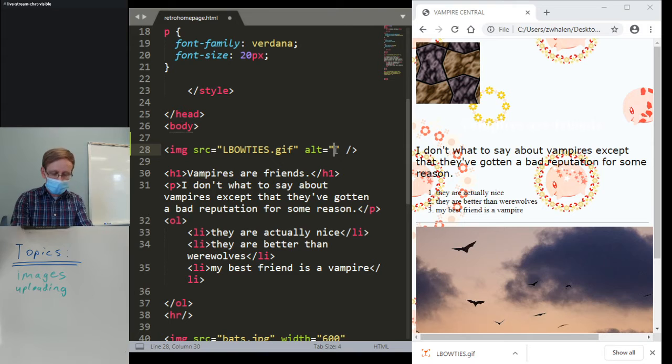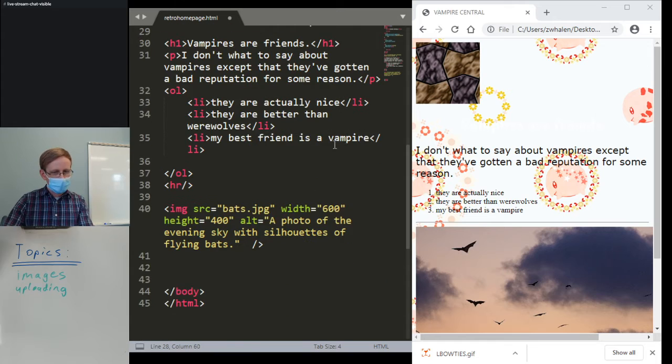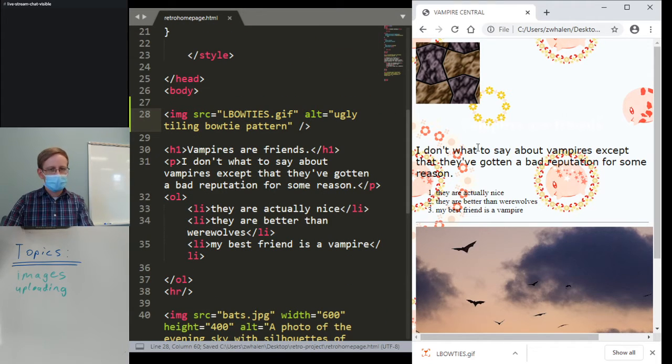So an alt attribute here could be something like ugly tiling bow tie pattern. I mean, this is not a real image I would ever include like this, but you can kind of see the point there. That's all you need to do, something like that that describes the image. It's not important in this case, for this particular image, but it might have been. And if your images are important, you should definitely make sure you're describing them. Okay, so that's how to include an image with an image tag, and this is images as content.